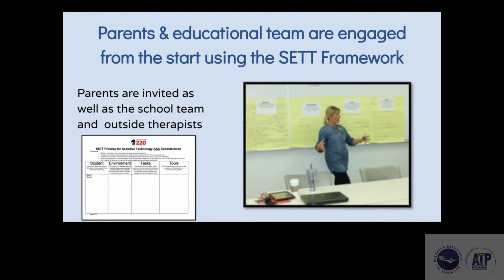And the best part about using this framework and having all of these people together is the fact that they are helping to make that decision on the first device that we're going to trial, or they're going to help brainstorm on how to adapt what we're currently using in order to support that student. Because communication partners are engaged from the start, the implementation process is so much more valuable. It's unbelievable how well the students and the communication partners are involved and engaged, because they were all a part of this process.